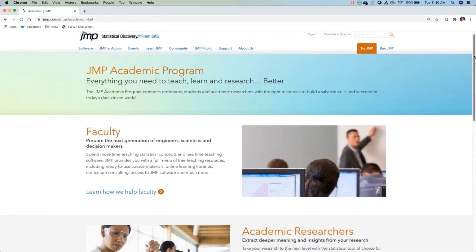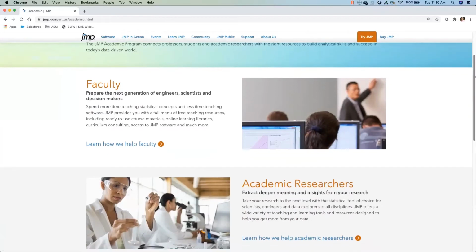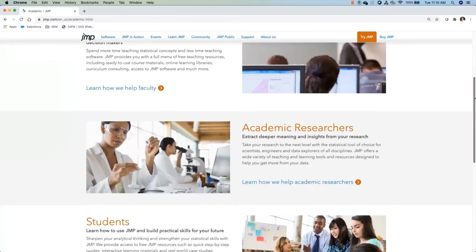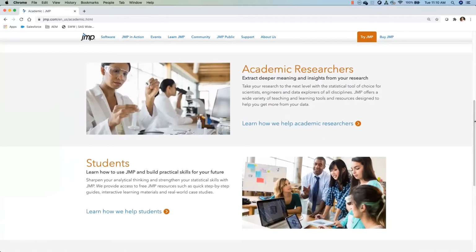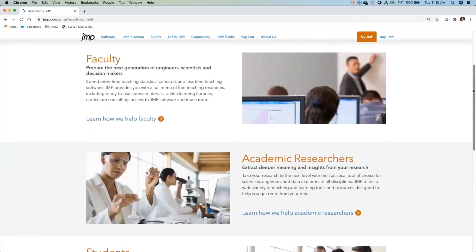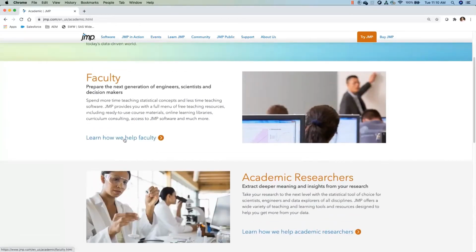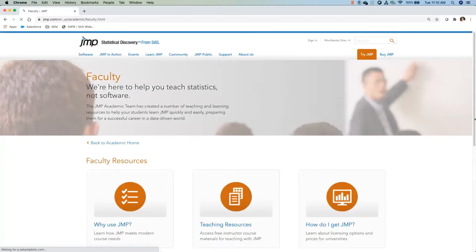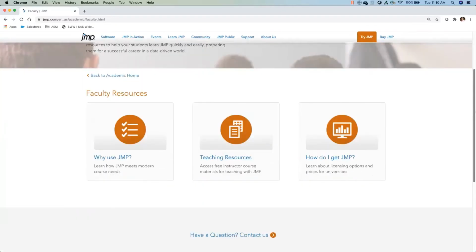So we have this organized by faculty, academic researchers, and students. And there's similar content across these three sections, but we're just trying to tailor it. So if you're a researcher, for example, and you go to that section, you're going to see things really focused on what a researcher is going to look for. But I'll start off with faculty. That's what most of you are. And I'm going to click on this middle section called Teaching Resources.